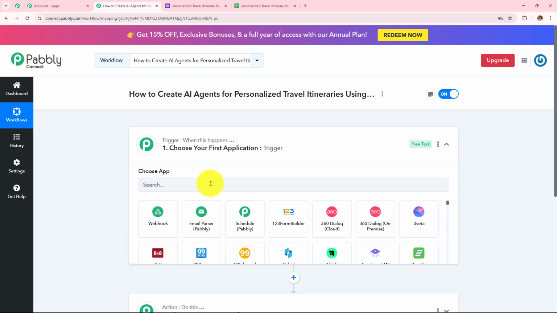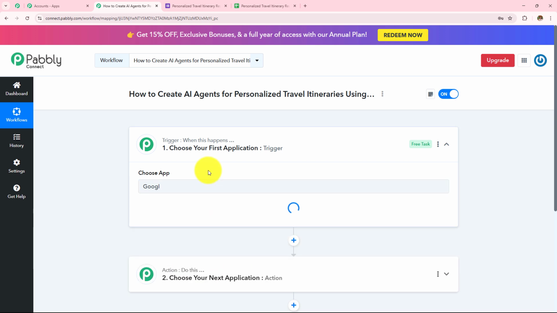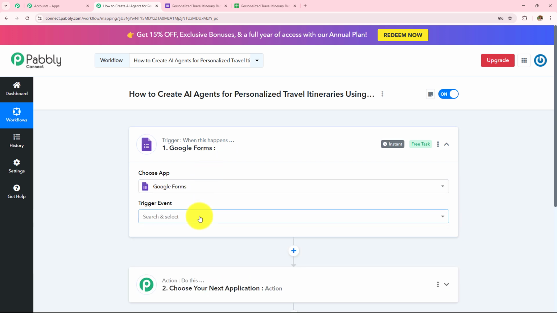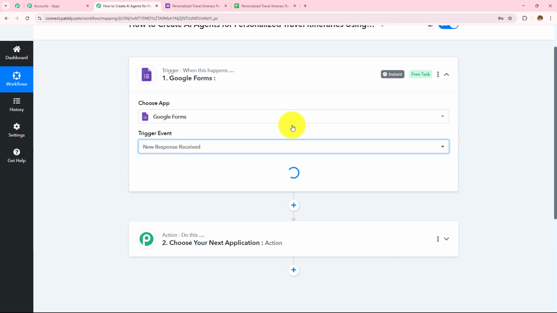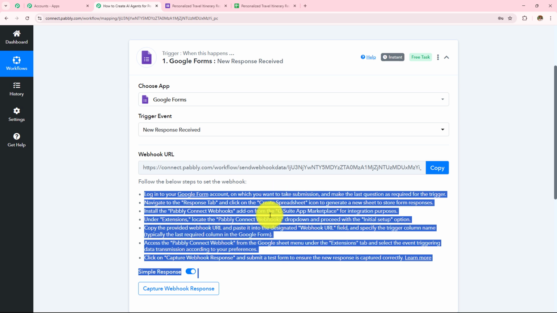So here in my trigger application, let's first take Google Forms, and then in my trigger event, I'm going to take this new response received. Now I have to make a connection between Pabbly Connect and Google Forms, for which a webhook URL is provided to me, and this webhook URL is going to act as a bridge to connect my Google Forms with Pabbly Connect. So reading this help desk, I'm going to make this connection.